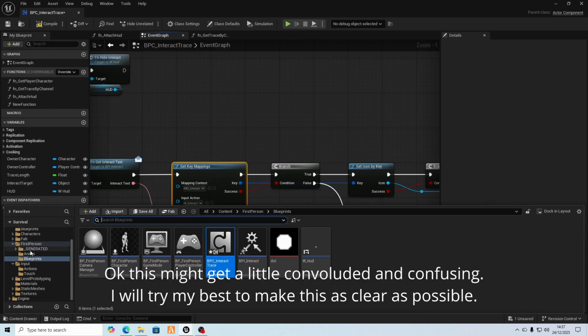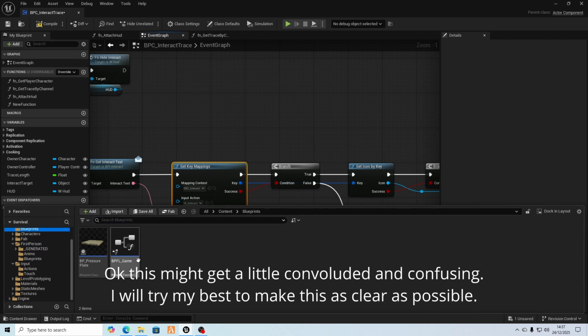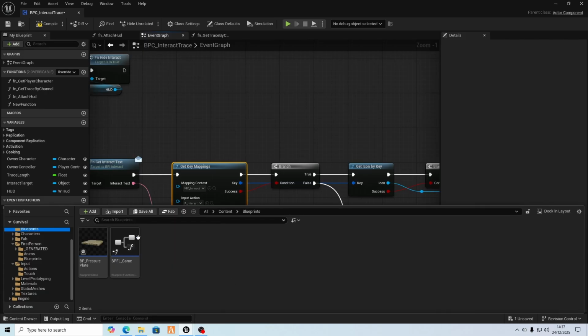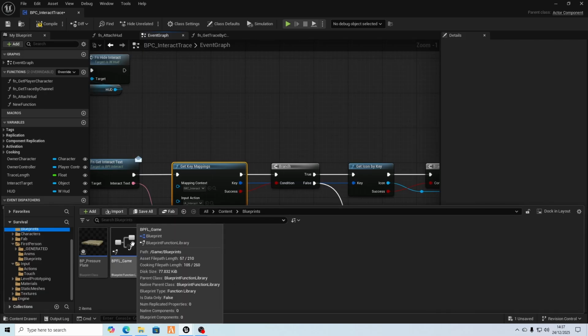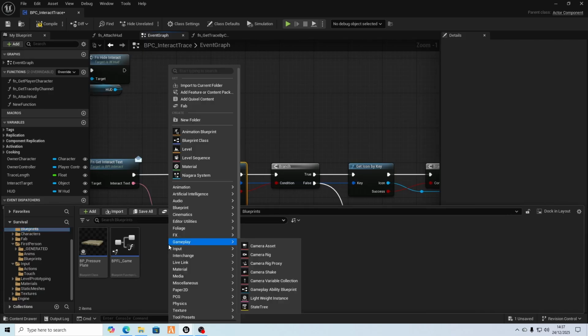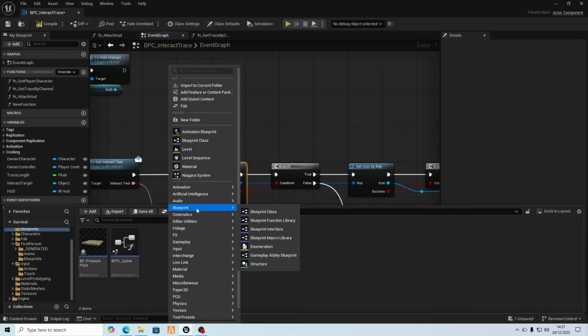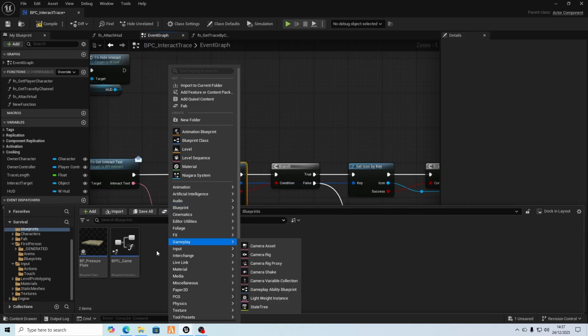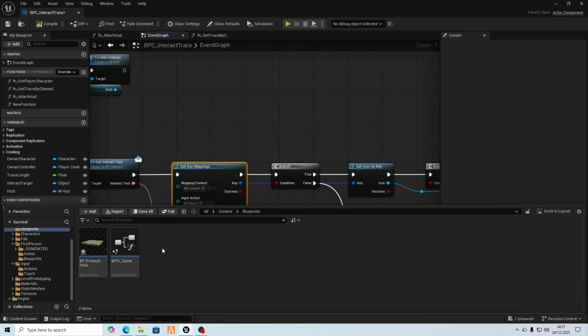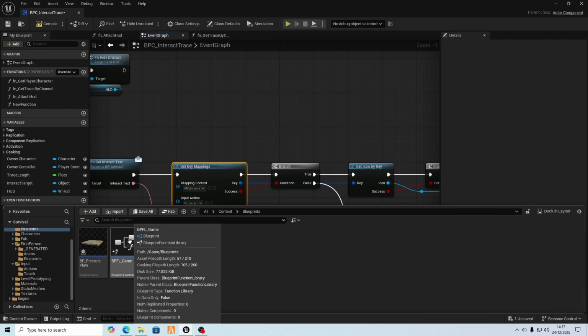So in my content drawer, in my blueprints folder, I've got this BPFL game, and basically it's a blueprint function library, and it just means it's a library that can be accessed from any blueprint within the game. So it's common functions basically. So we may want to get the icon somewhere else, we may not, so I'll put it in there. And to do that, you right click, come to blueprint and click blueprint function library, and I called it BPFL underscore game. Yeah, so that's my game blueprint function library.